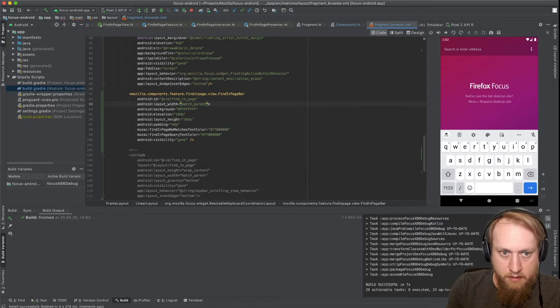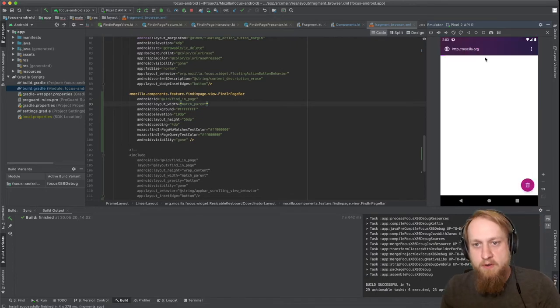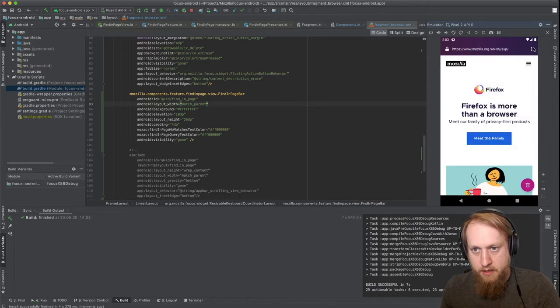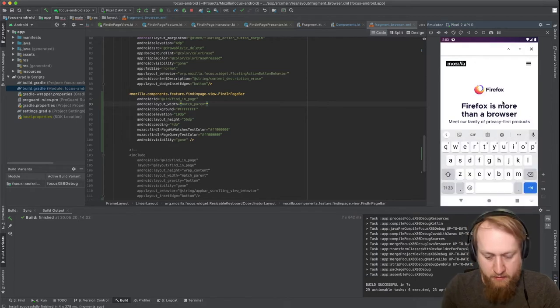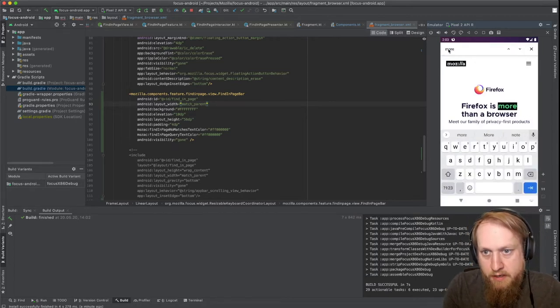So, can I type into the right window now, please? Yeah, okay. Let's go to mozilla.org one more time. Use the find a page bar and use it while it's loading. Okay. And go. Yeah, okay, we can read the text. That is awesome.